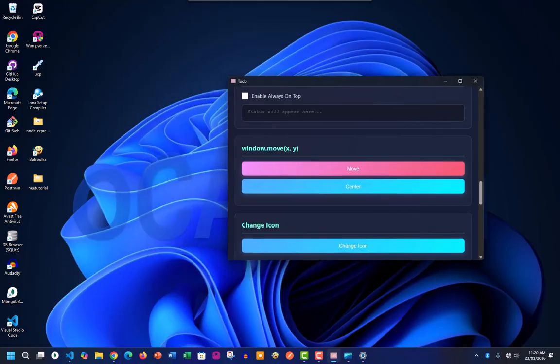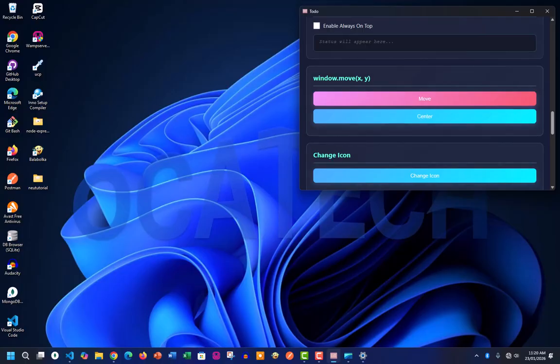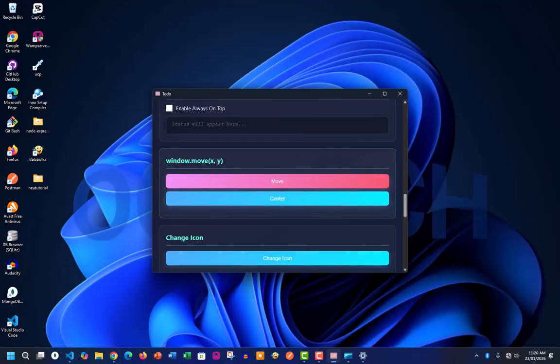Even if I move it like this and click center, do you see it moves it to the center of our desktop? That is how to use the move and the center method of Windows API in NeutralinoJS.